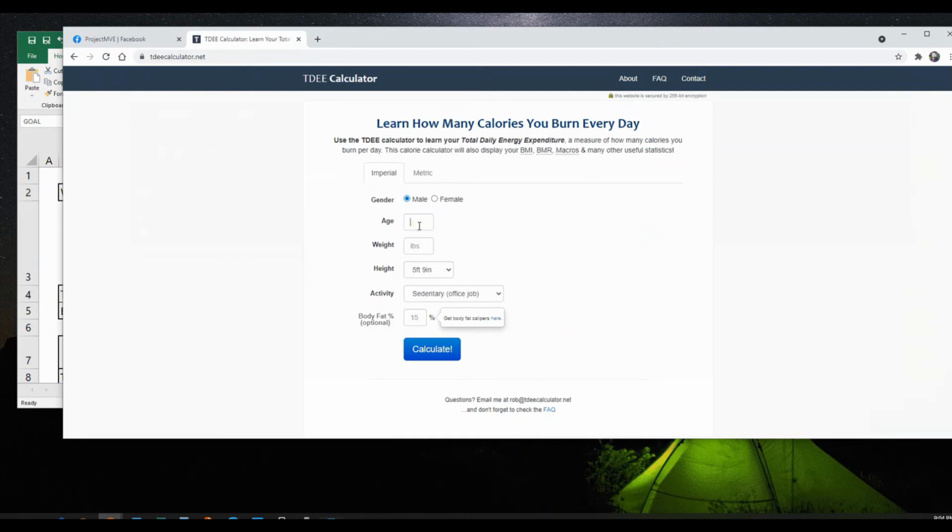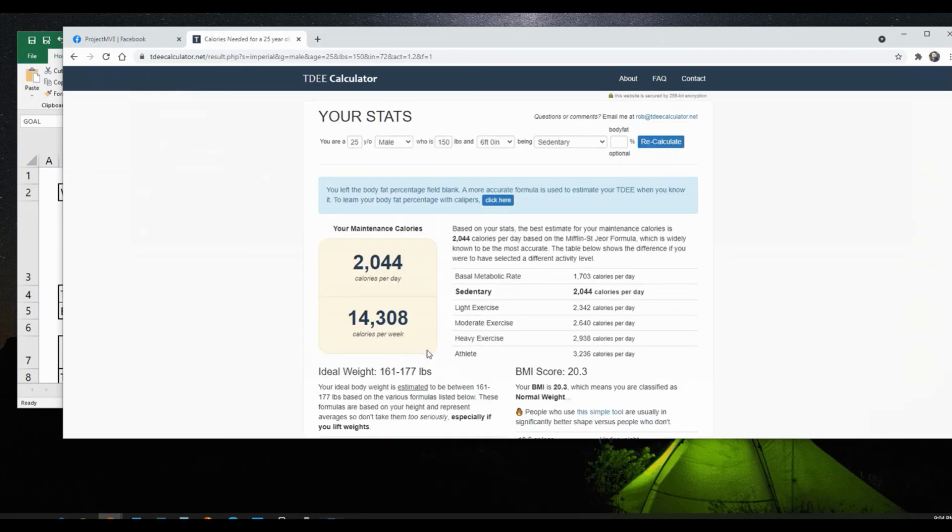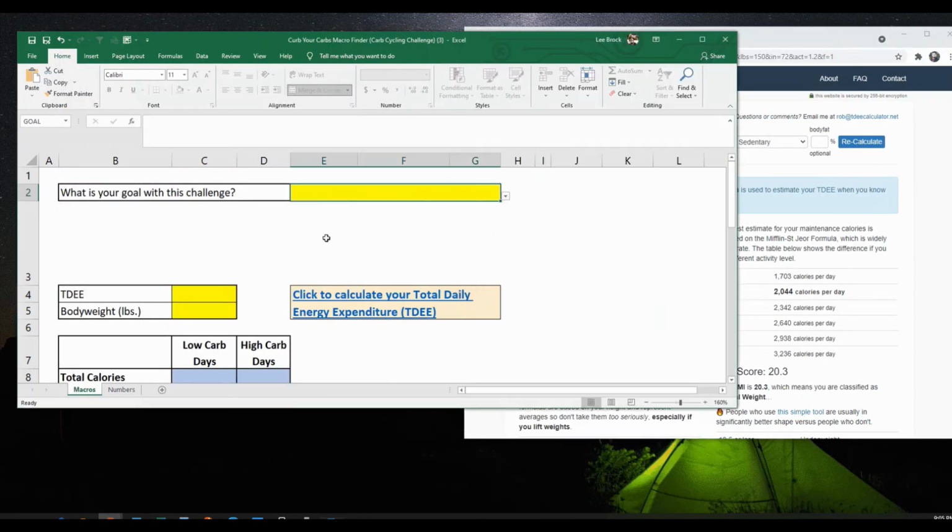So let's say we have a 25-year-old man, let's say 150 pounds, 6 feet tall. So again, it's very, very thin. Let's say that they're still sedentary and they also don't know their body fat percentage. So let's see how many calories this person burns. This person here is also burning right around 2,000 calories. So 2,044 calories for this 25-year-old gentleman.